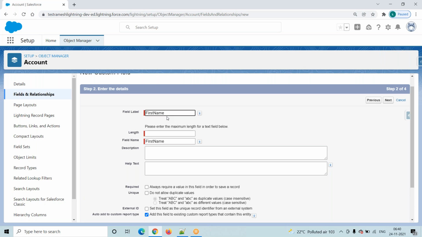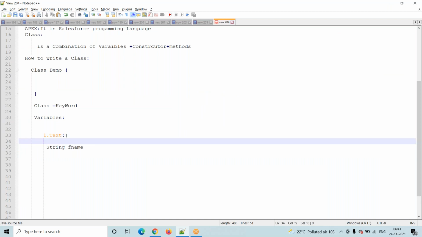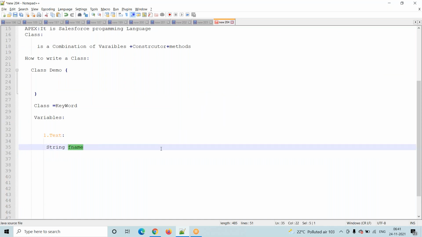So now coming to programming, I want to declare a variable in which we want to store text data. Then how are we going to declare a variable? The first step is to declare one variable. Here the variable name is fName. Any name, it doesn't matter. My variable name is fName. In this variable, what kind of data are you going to store?